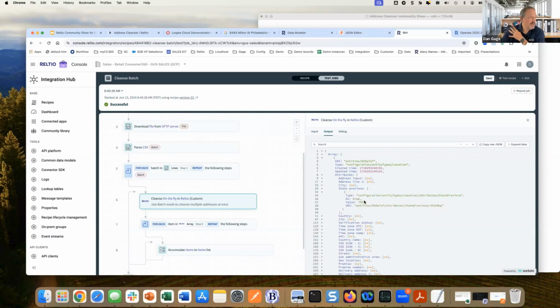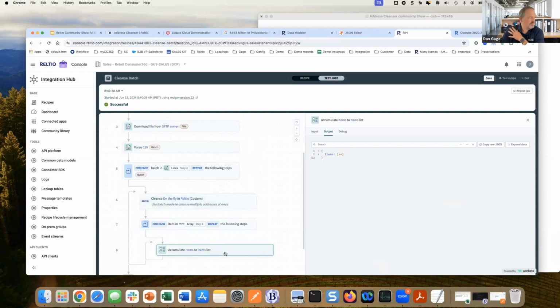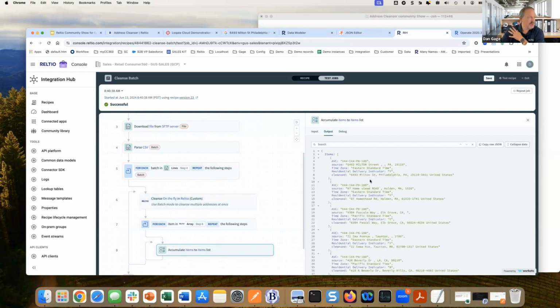In this case, the Milton Street address in Pennsylvania. Again, for demonstration purposes, I've placed them into a list here where you can see the original data that we were passing over to locate and how locate passed that data back. We'll provide a copy of this recipe that you can import into your instance of Reltio Integration Hub.